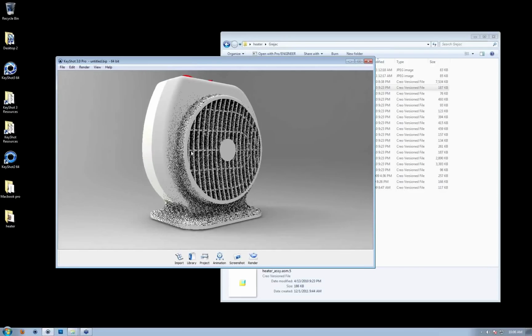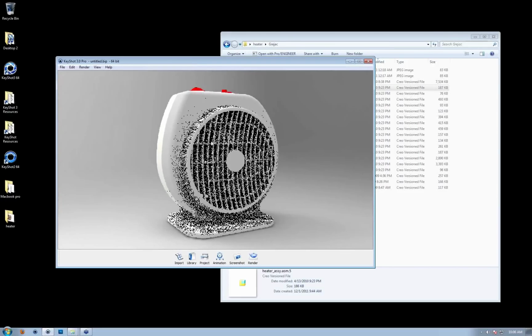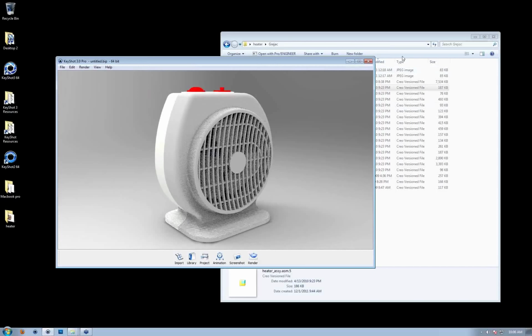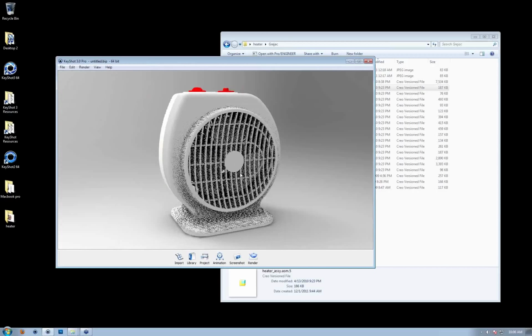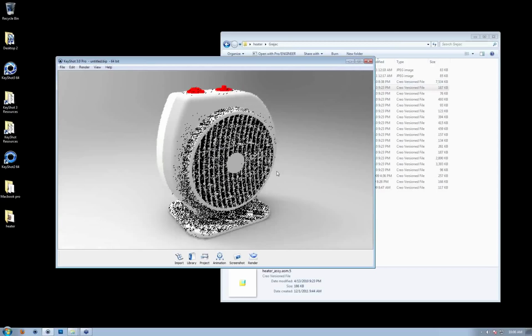Alright, so now you should be seeing a KeyShot window here open. I have a report of the screen being frozen. Just let me know if that's the case for anyone else. But if not, we'll just go ahead and continue here.